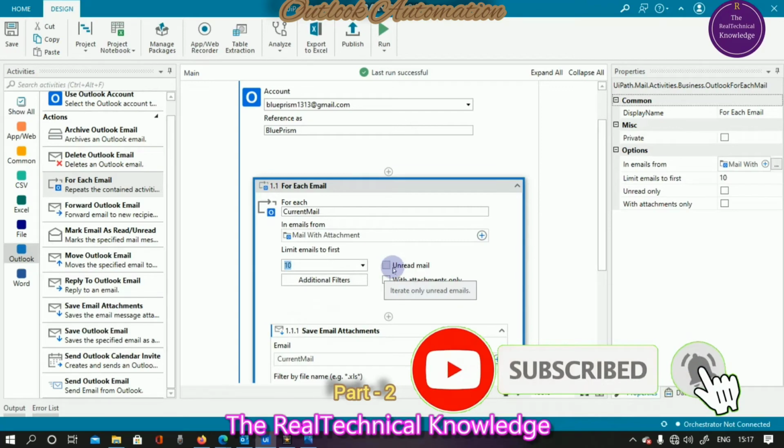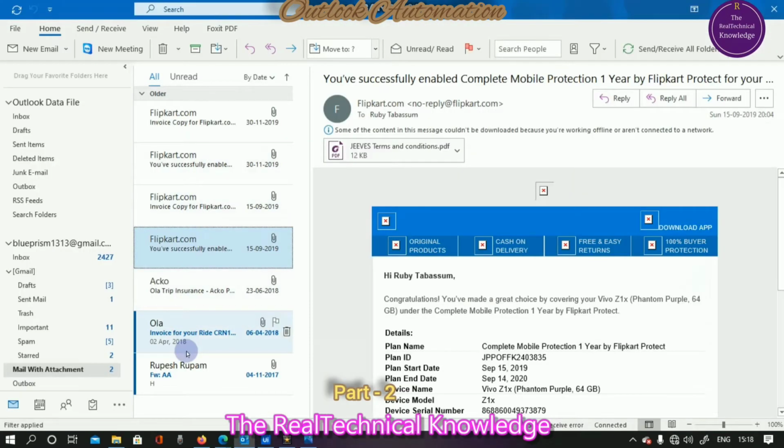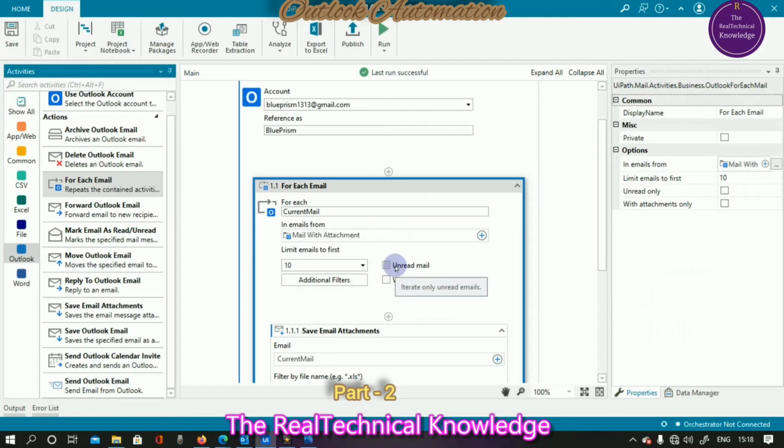I'm not going to select the unread email or with attachment option because some of the emails in my folder are in a read status and some are in an unread status in my Outlook. So I am not going to check unread emails. If you select the unread email option, then UiPath will only check unread emails. If you click on with attachment only, then UiPath will only read emails with attachments. So these two are the filtration options.